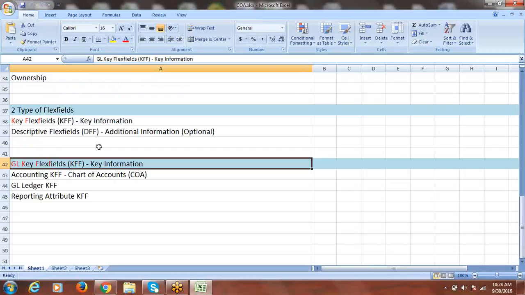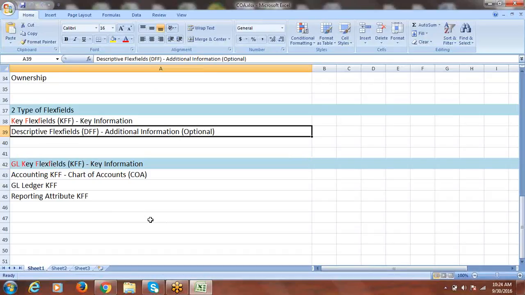So what is the purpose of a key flex field? To capture key information of the organization. The best example is chart of accounts information. Key flex field is specific to the application, whereas descriptive flex field is specific to the form. In that form, other than the fields Oracle is providing, you can use the descriptive flex field to capture additional information without writing any programming.